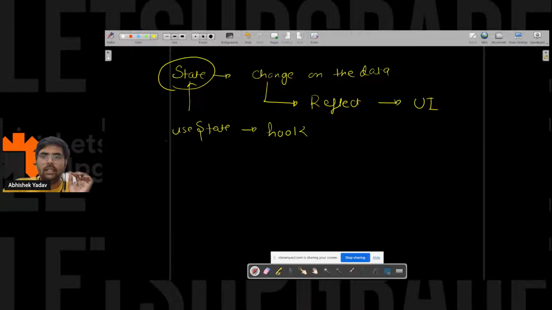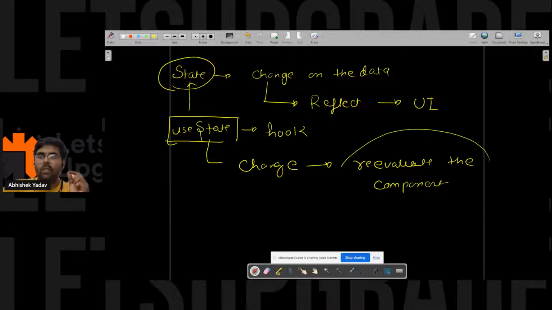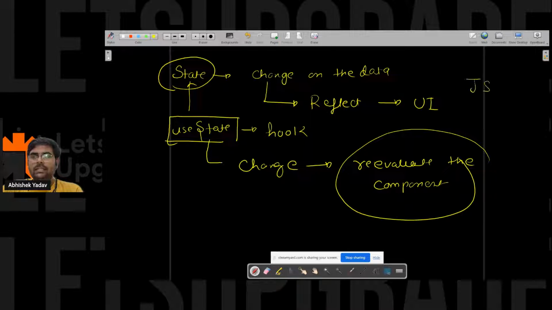So what does the useState hook do? With the help of useState, we can change the data. When we are changing the data, it will render the component, it will re-evaluate the component. When the re-evaluation takes place, it will re-evaluate whatever code you have written inside the function, and it will re-evaluate the JSX part also, right? So whatever changes you have made will be visible on the UI. This we can do with the help of useState.